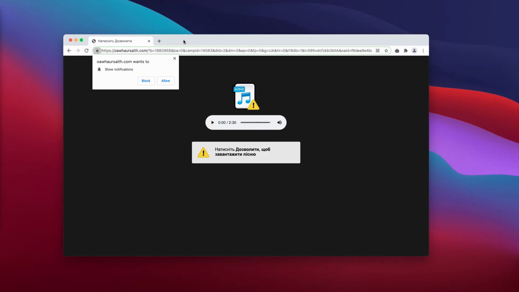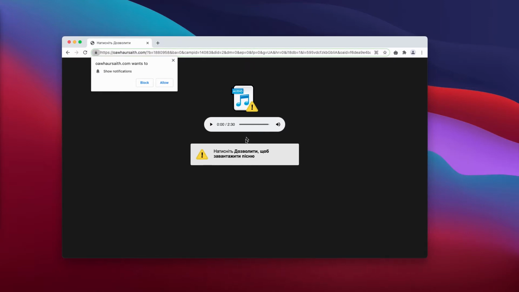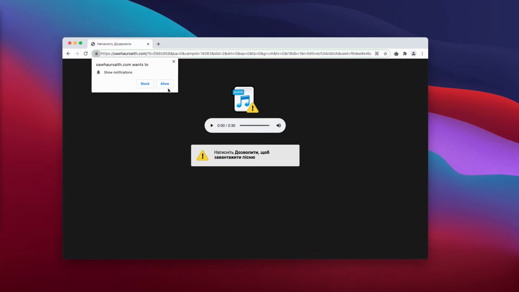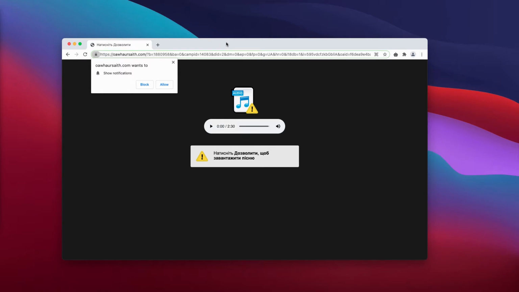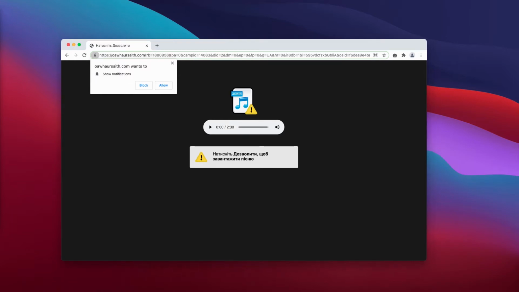It tries to force you into clicking on this allow button. And for this purpose, it displays some misleading statements. For instance, it says you need to press allow to load some song or some audio file. Some other deceptive alerts may be used for this purpose. For instance, the message saying that you need to do that for the sake of age verification or for proving that you are a human.